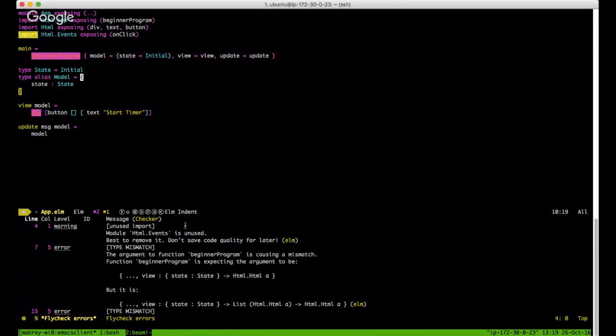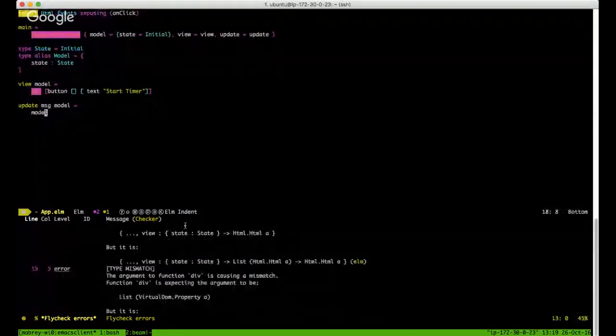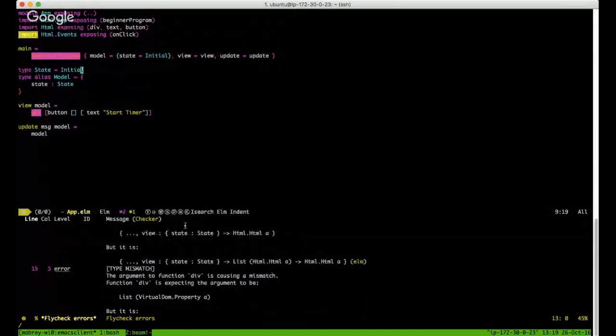So we have some warnings. We have an error. Beginner program is causing a mismatch. Beginner program is expecting the argument to be view. Okay, but it is view state, list of HTML. So view model, we have a div. That seems okay to me.